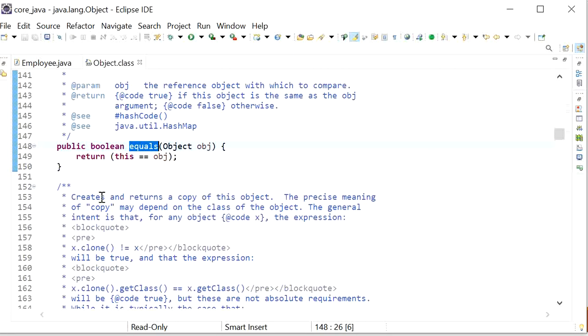and this is meant for reference comparison, because here the equals method is using the equal to operator, which is mainly used for reference comparison of objects, and the reference object with which to compare.